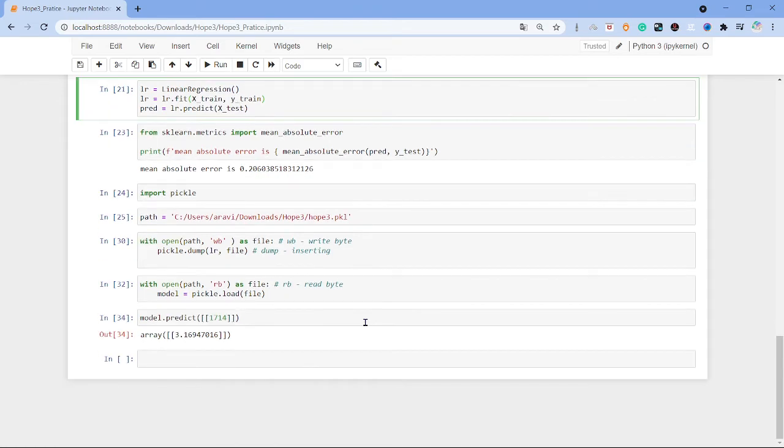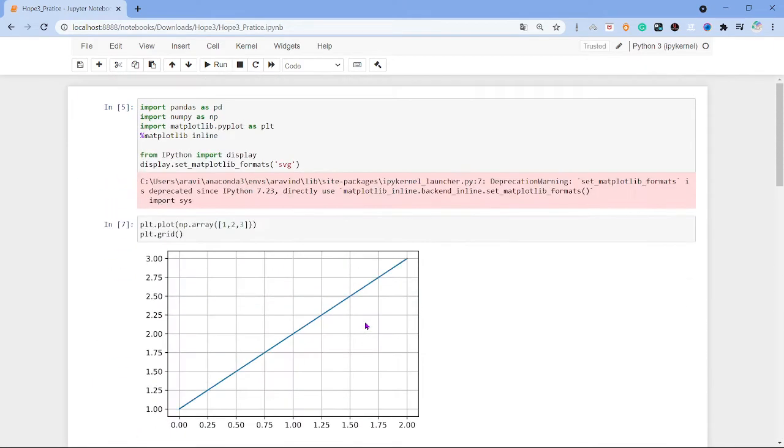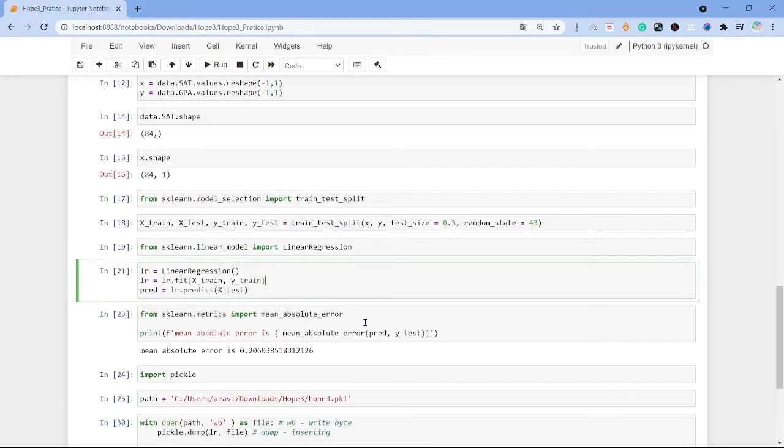So that's all, guys. This is about model building. It's a very simple model building. I didn't do any data visualization or any feature engineering. I didn't do anything, but we have built a model. This is for demo testing purposes.